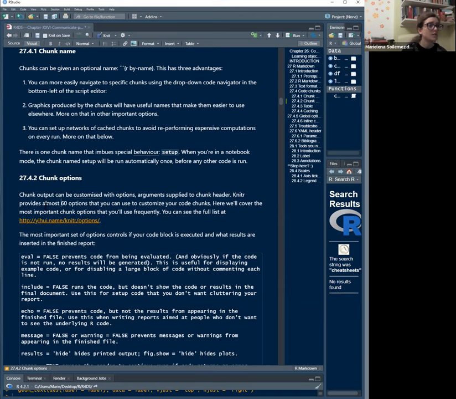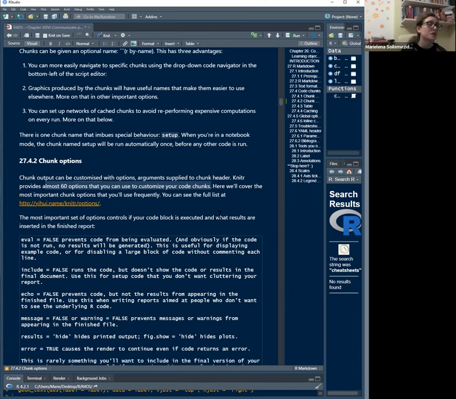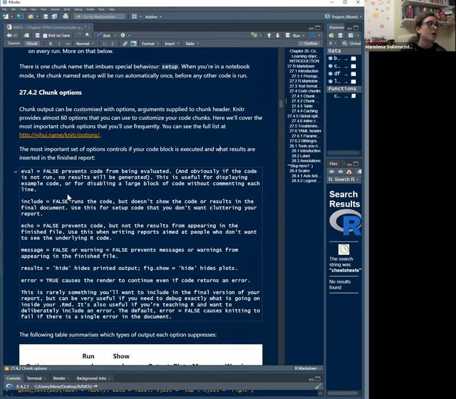You have almost 60 options that you can use to customize your code chunks, which is kind of impressive, I think. And obviously here we will cover the most important ones. You have eval false, which prevents the code from being evaluated, so this code will not run. So the result will not be generated in the output file when you knit the R Markdown file to your preferred output. This code chunk will not be in your document in any way.